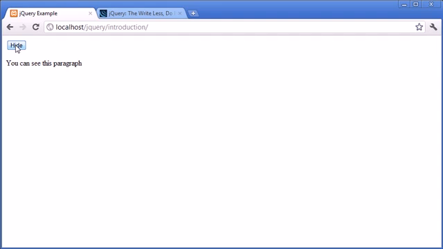So this is a simple example, but an effective example of how powerful and easy jQuery can be to use. Now this is essentially going to hide the paragraph and then allow me to re-show it while changing the button text. So if I go ahead and click hide, you can see that the paragraph has been hidden. If I go ahead and now click show, you can see that the paragraph is shown again, and you'll notice that the button text changes as well.